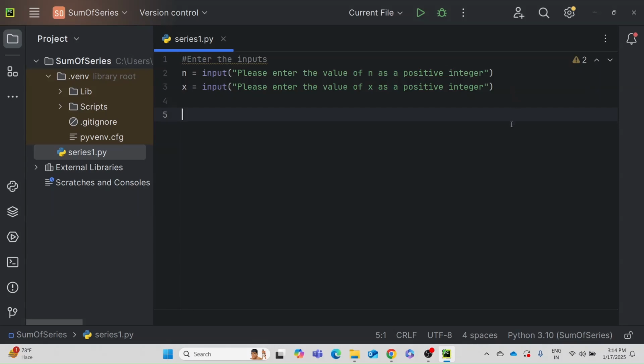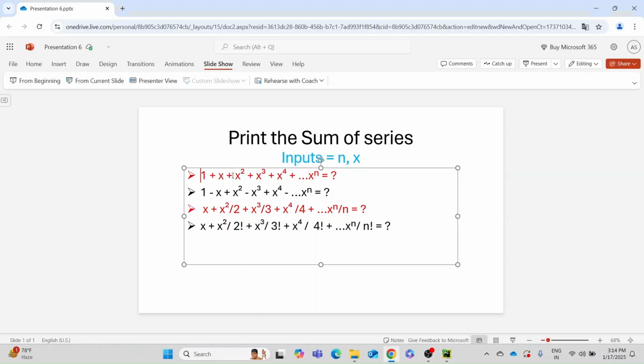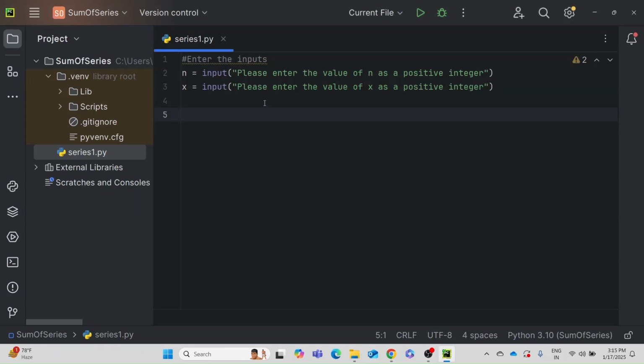So we know that we are working on this series. The first one, 1 plus x square plus x cube plus x to the power of 4 up to n. Okay, and this n will be the input and also the x will be the input. Okay, so here let's take an output variable. Okay, so what will be the output variable? Initialize the output variable as sum. So sum equal to 0.